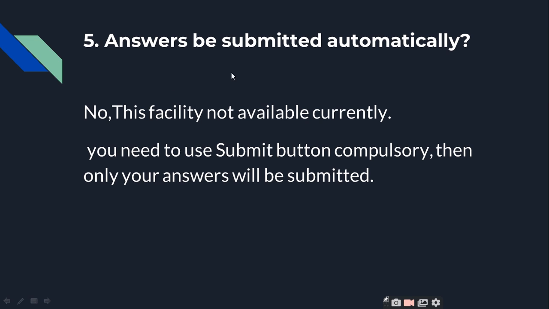Sometimes the query is, can answers be submitted automatically? No, this facility is also not available currently. You need to use the submit button compulsorily, then only your answer will be submitted. It's not possible to submit this test automatically. If there is some interruption, then you need to open this test again and you need to submit it compulsorily.